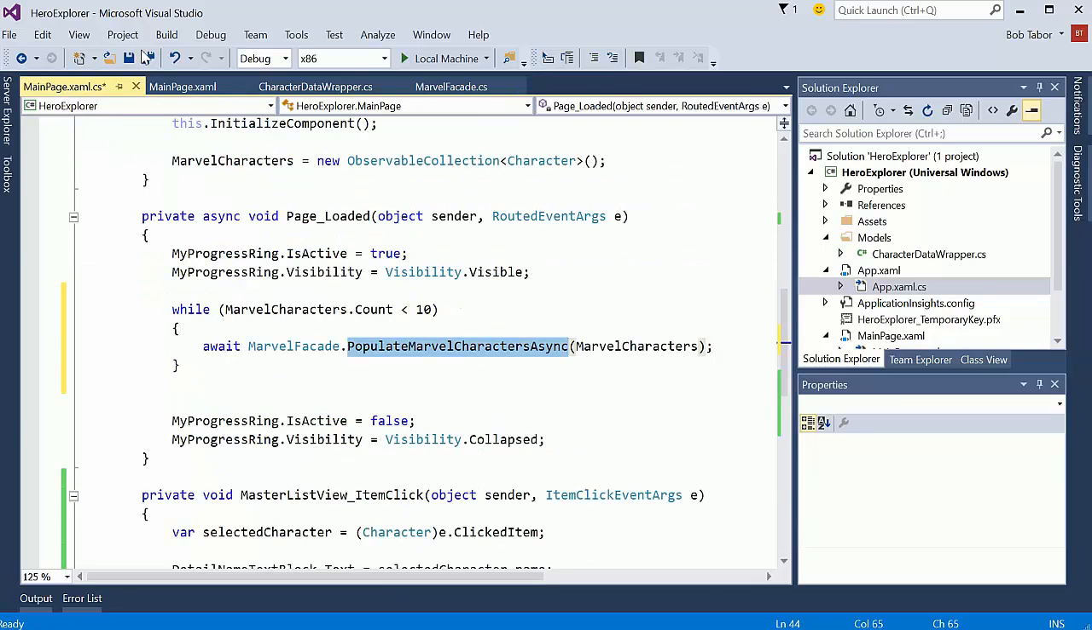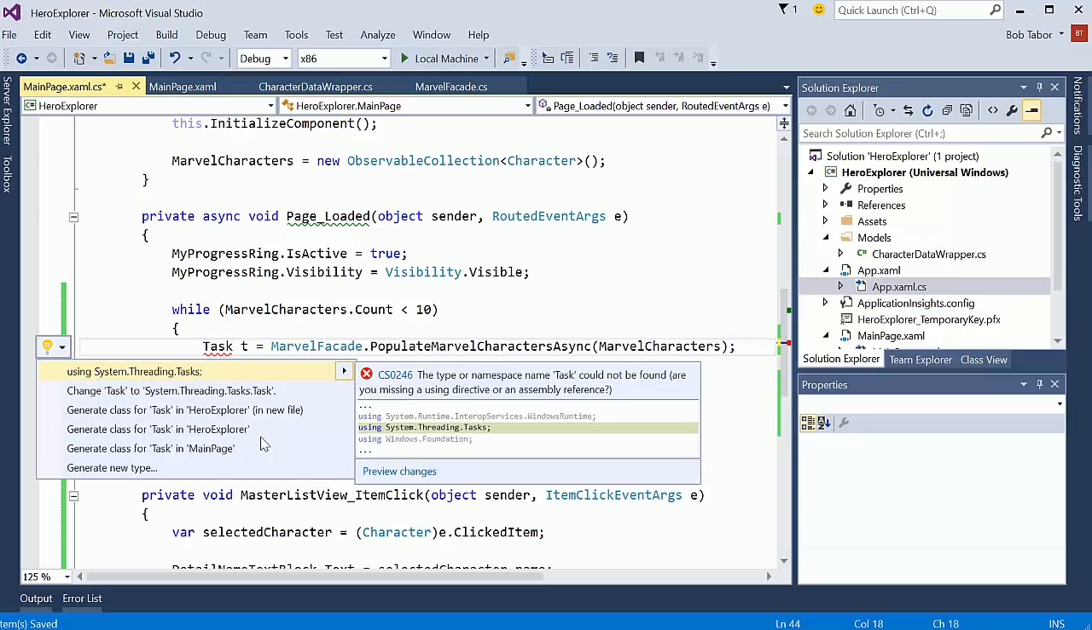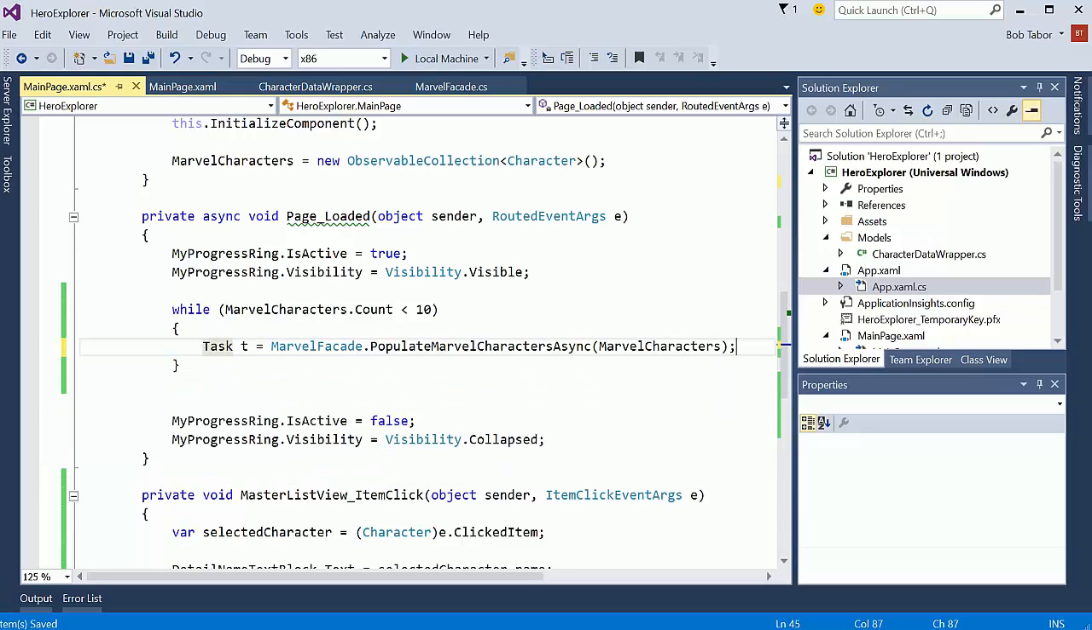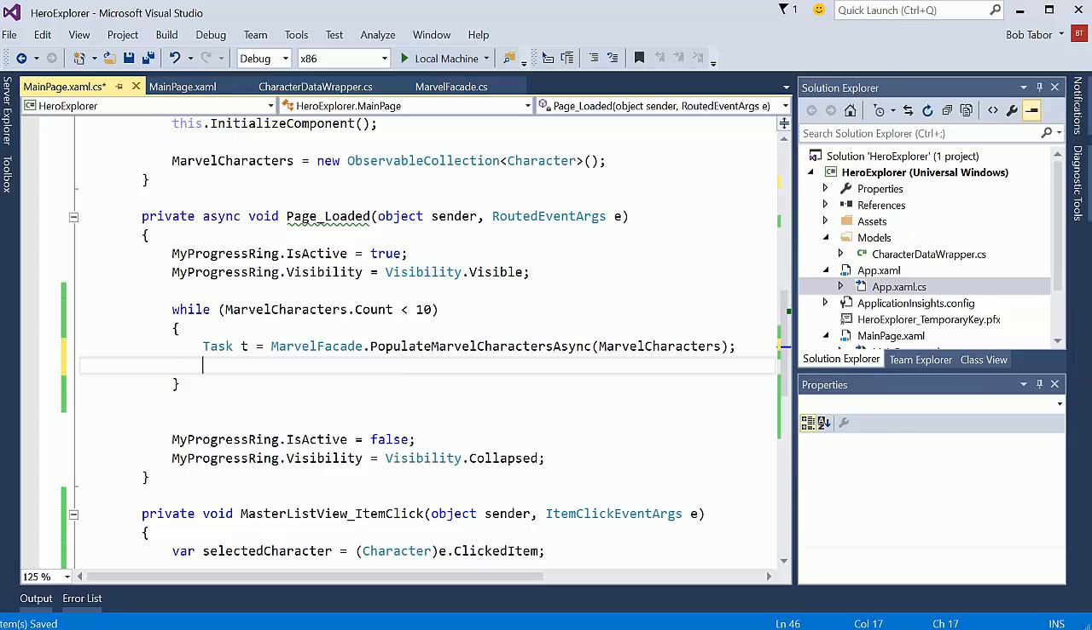Let's go back to the MainPage.xaml.cs, and instead of using this await statement, I'm just going to say, hey, give me a Task of T. Whoops. Task of T, and I'm going to need to add the task by adding a using statement to System.Threading.Tasks, and now it should see it. Great. And then we'll just do this, await T. So this will force us to wait for the first call to finish before it loops back and does the conditional check, right?